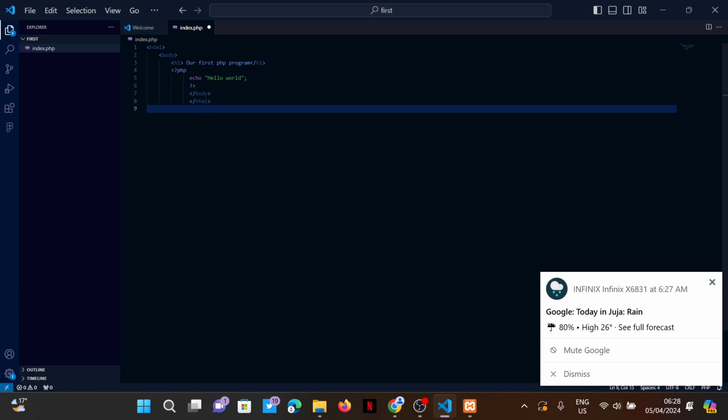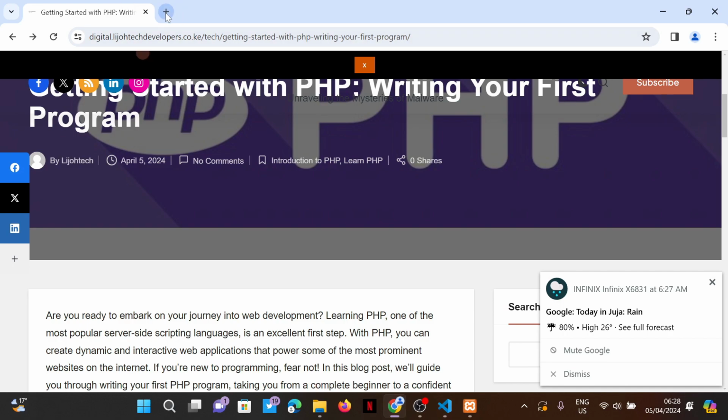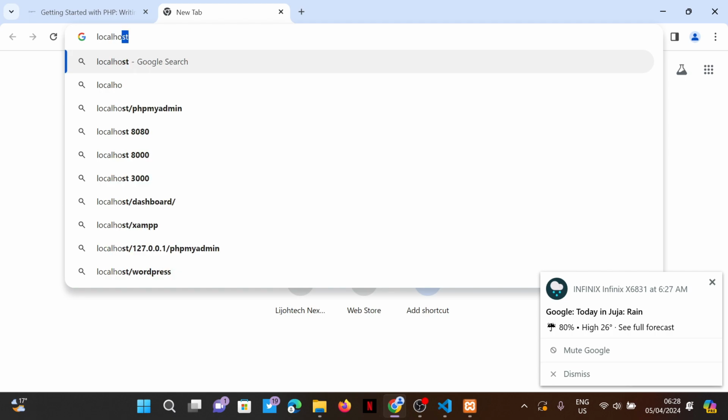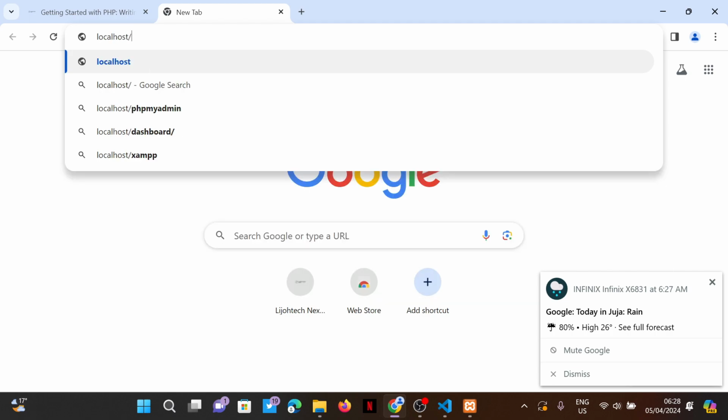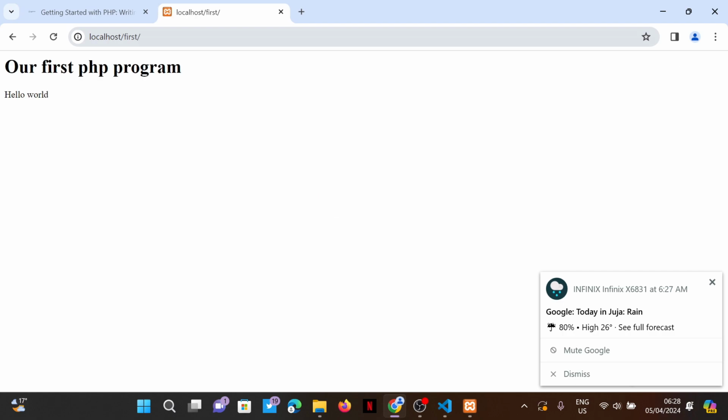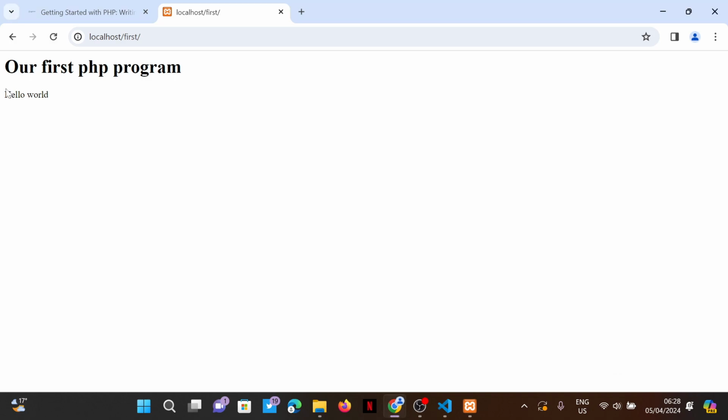So basically this is our first program. You can save it with Control S. Now to see whether our first program is running, you just go to your browser and type localhost, then slash the folder that you created, first program. Yes, exactly. So we have our first PHP program.